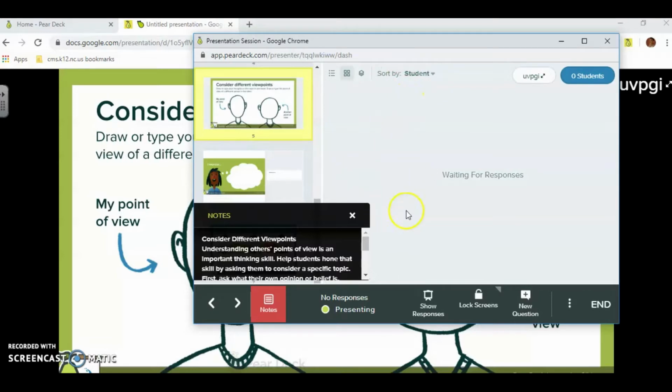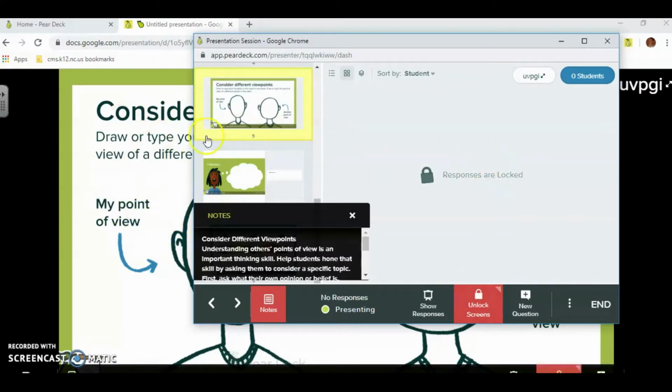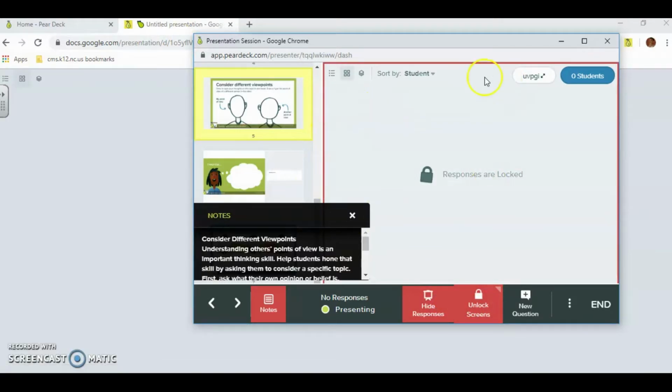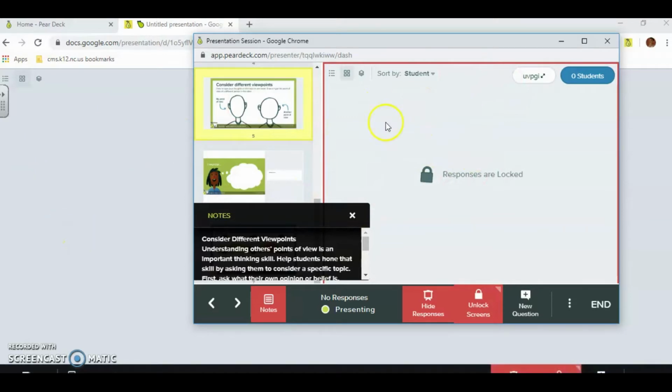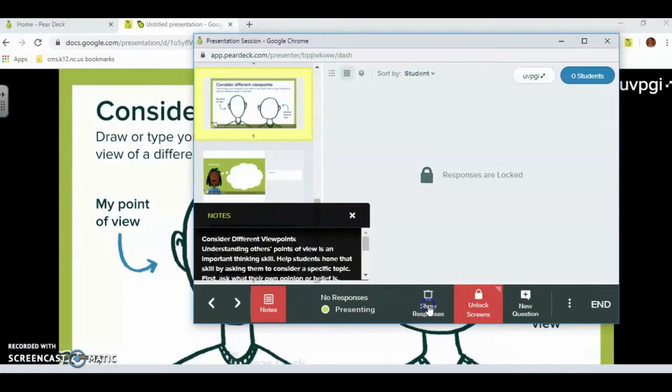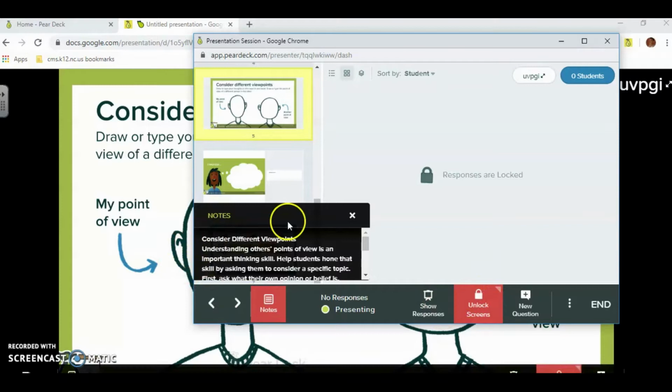And let's say you're ready to show the students some of the work that you think is really meaningful. So what you can do is click lock screens. When you do that, the student screens will not be able to move the current screen until you unlock it. And then when you click show responses, this screen will be mirrored onto theirs. And then if you want to hide the responses, you can do that. And remember, their screens will stay locked until you unlock them.